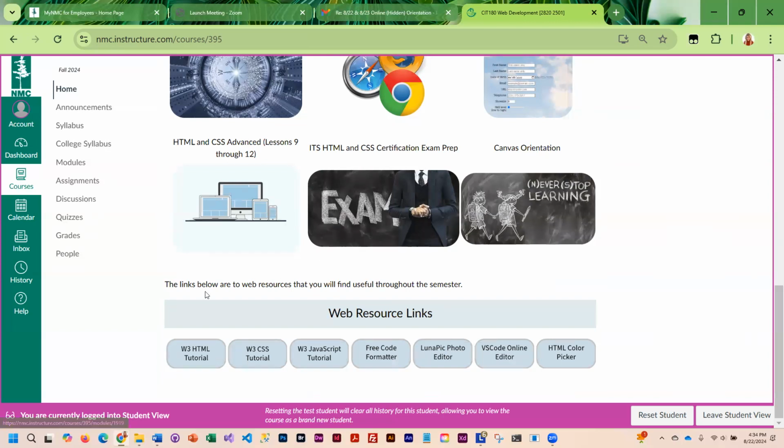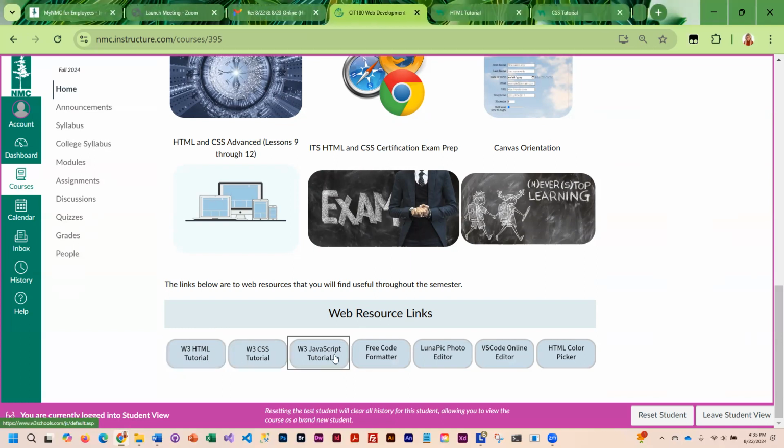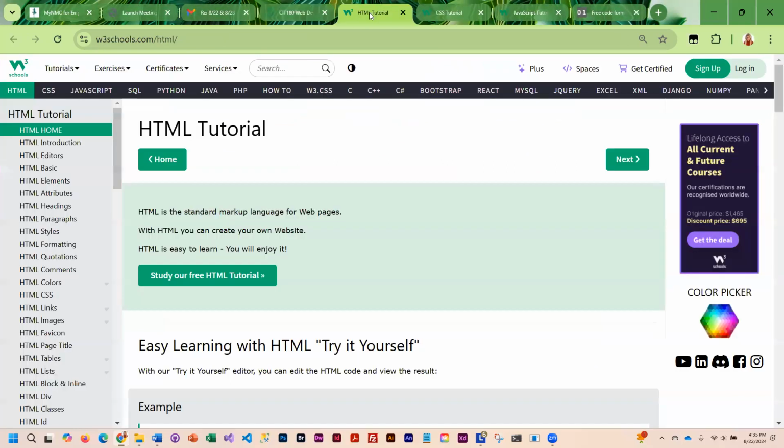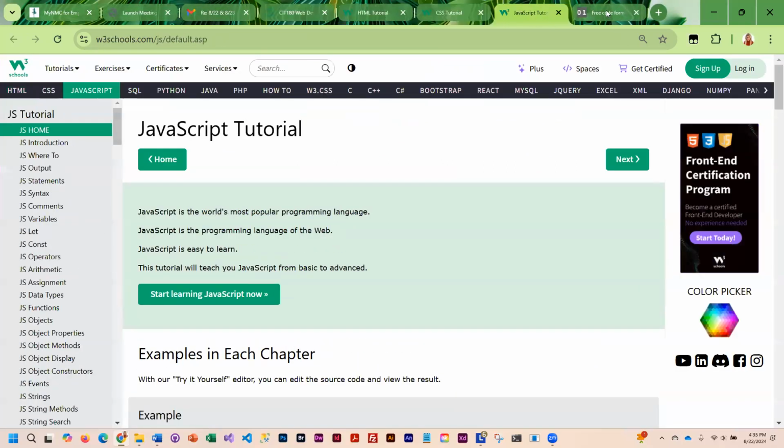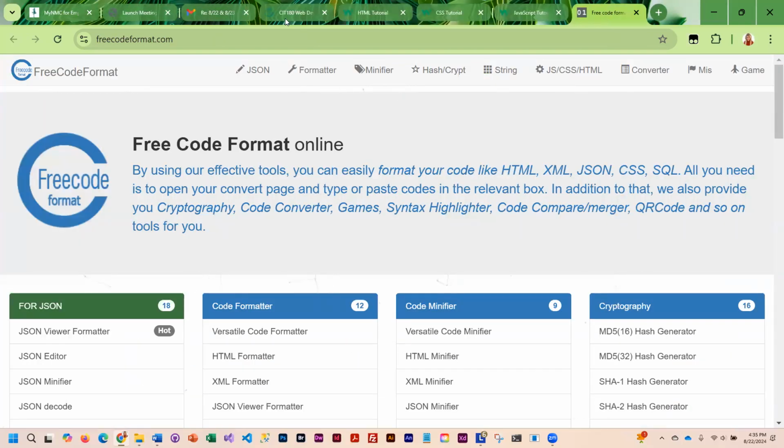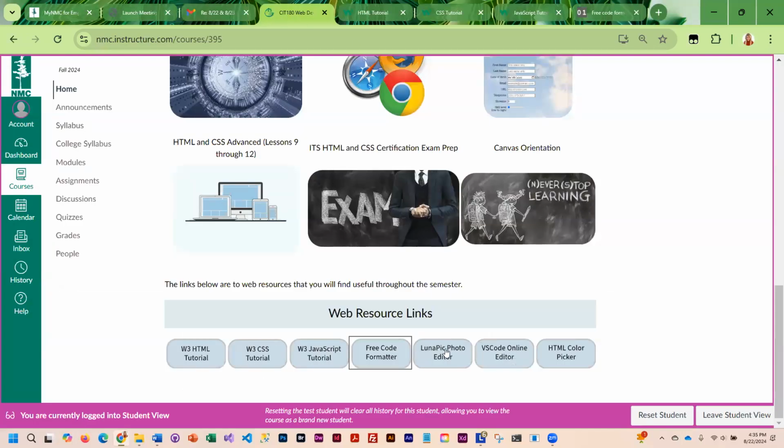I also included some web resource links. I would suggest, if you have a mouse wheel, using that to select these because they'll open in a new tab. These are all useful links. So as the semester progresses, you may want to check those out.